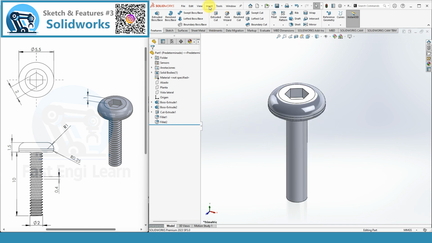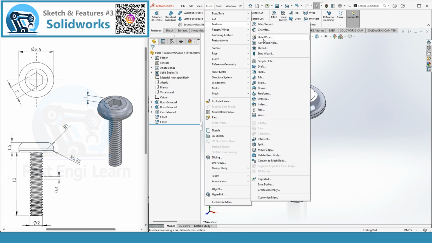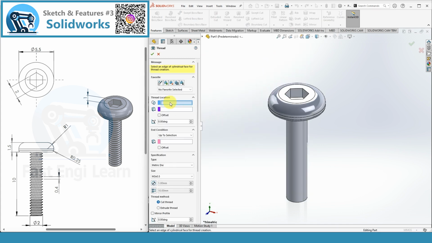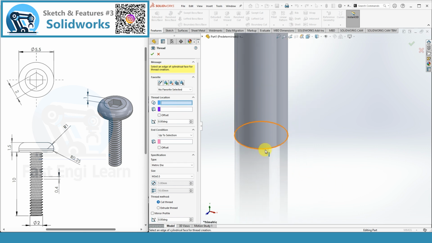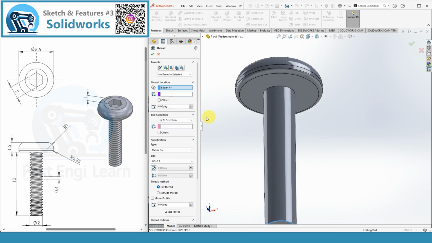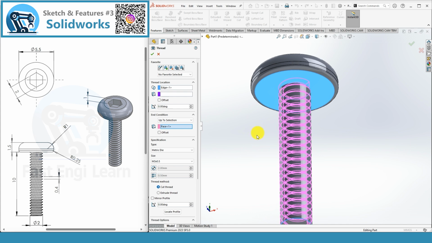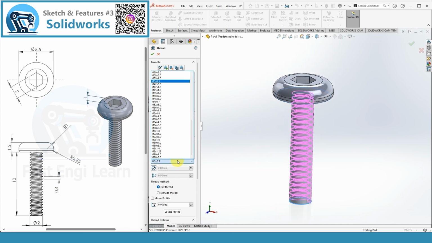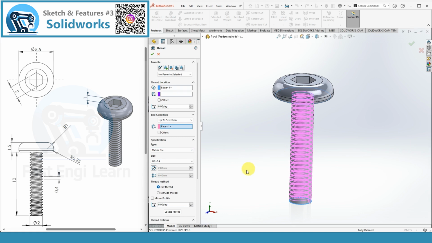To design the thread, click on Insert, Features, and Thread. Select the end condition face. Select the thread size indicated on the plan. To make the thread, we must remove material, therefore, select Cut Thread.